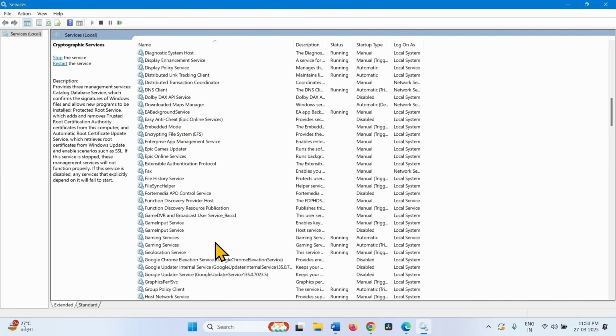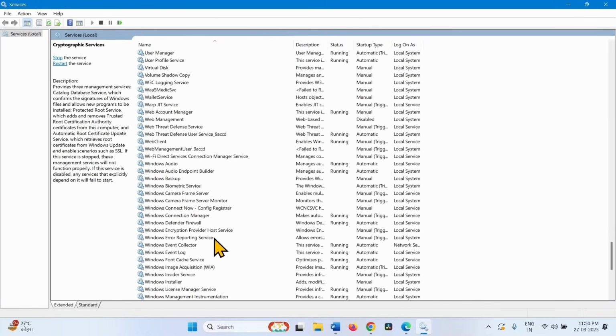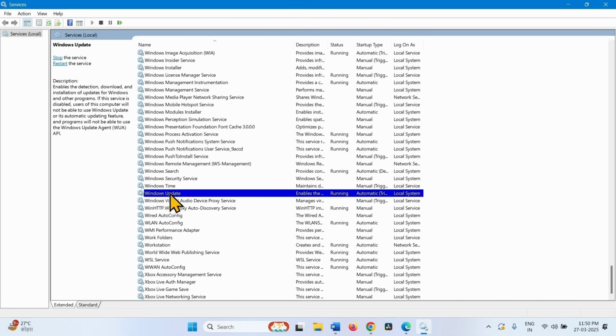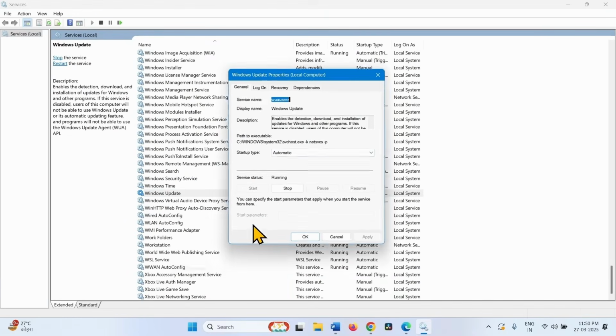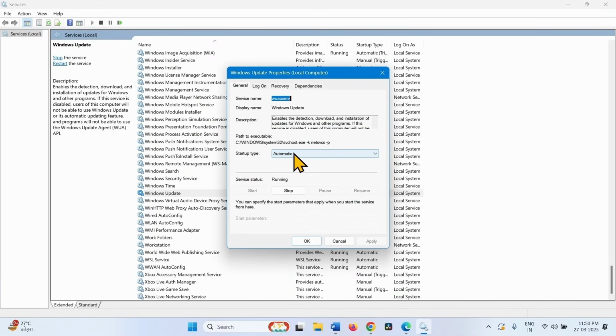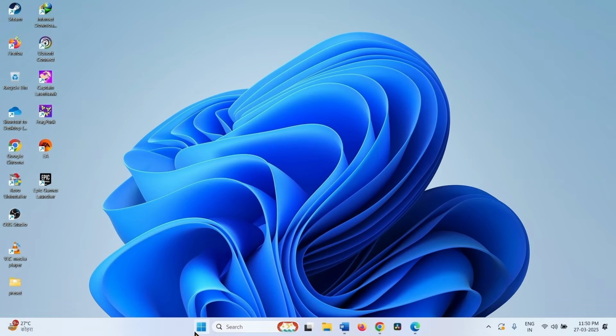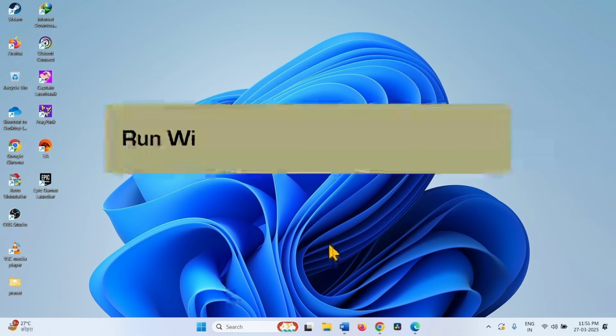Then move down to Windows Update. This service. Right click on this service, select Properties. Change the startup type to Automatic if it is not. And click on Start if it is highlighted. Click on Apply, click on OK. Close the services and try to install the update.